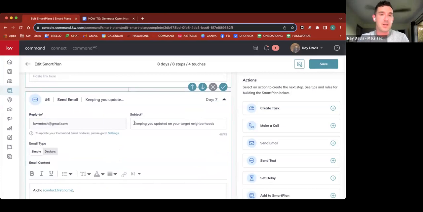And I should add a caveat. If they've already reached out to you and looked at other properties, I would interrupt this smart plan and take it off of their contact, because this is built out in a way that assumes that they haven't responded yet in an impactful way. So if you do have a meeting with them, they don't have an agent, they're taking you on as an agent, I would interrupt this smart plan.